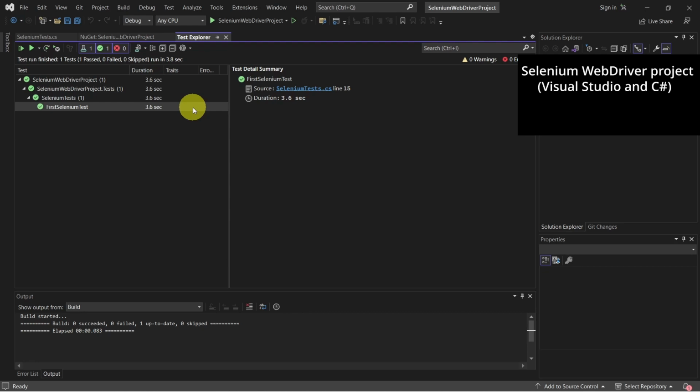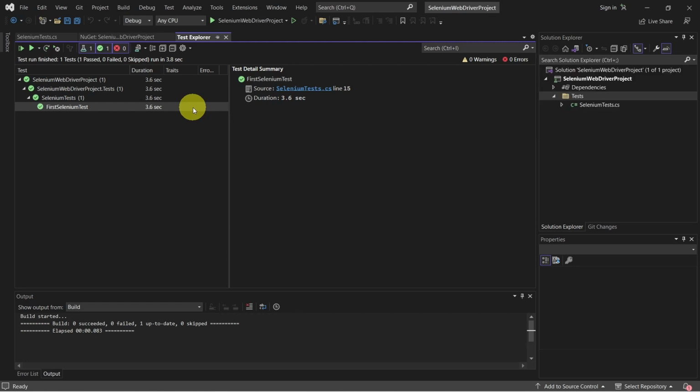And that's it, we just learned how to create a simple automation project with Selenium WebDriver and C#, and also how to create a simple test to open Chrome browser, navigate to a page, and how to check the page title.